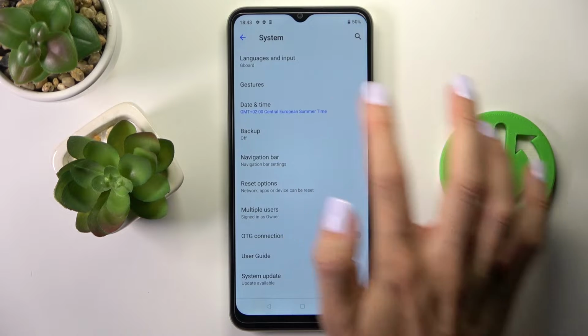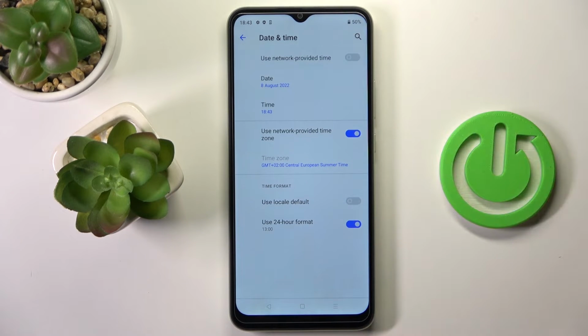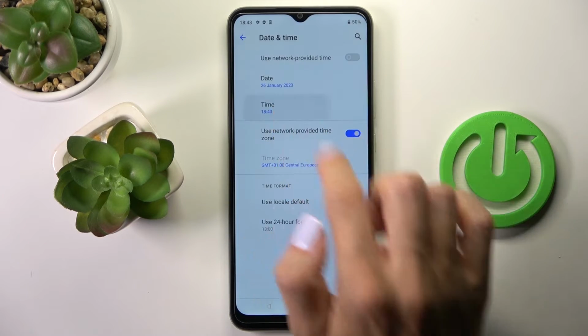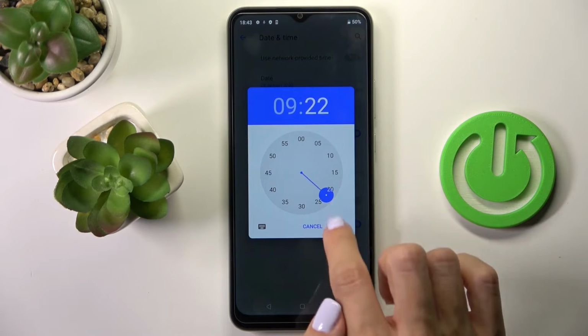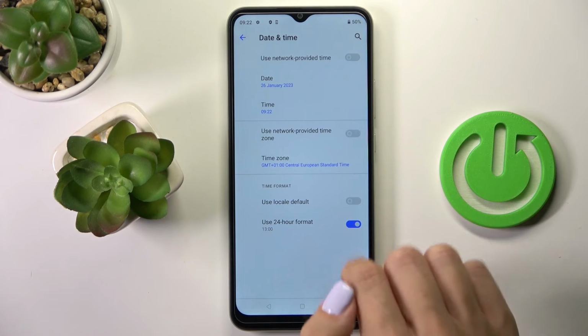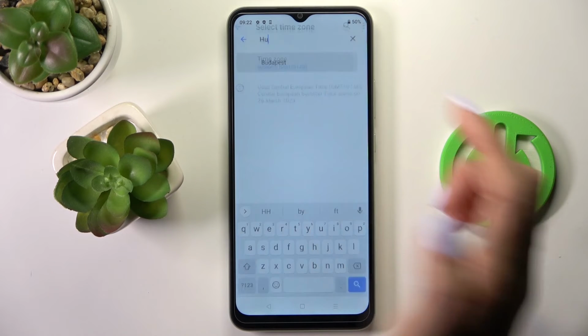Then go to date and time, and all you have to do is to switch off automatic network provided time and set it by yourself. So from now on you can manually change date and time, so it's up to you what date and time it currently is. It's just the same with the time zone, so if you wish to change it smoothly, unmark the current one, the automatic one, and then select the one from the following list.